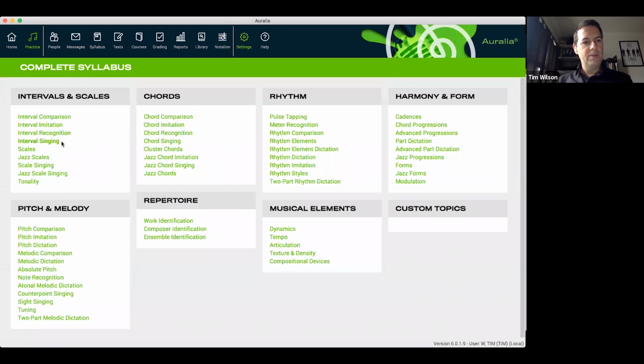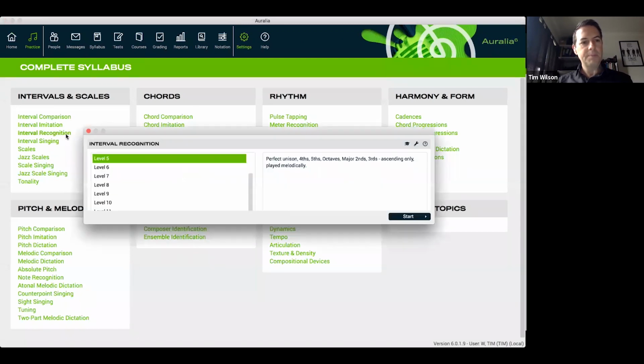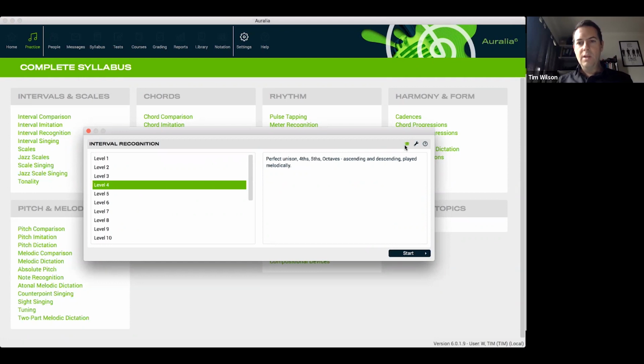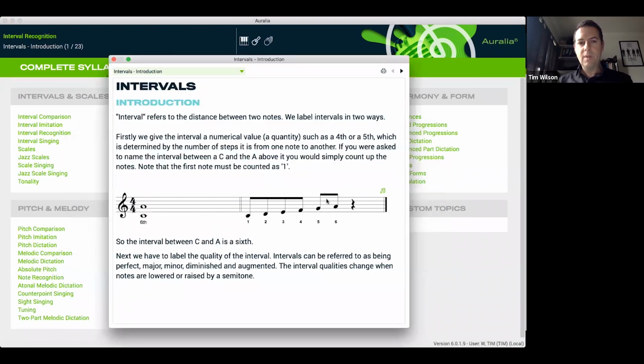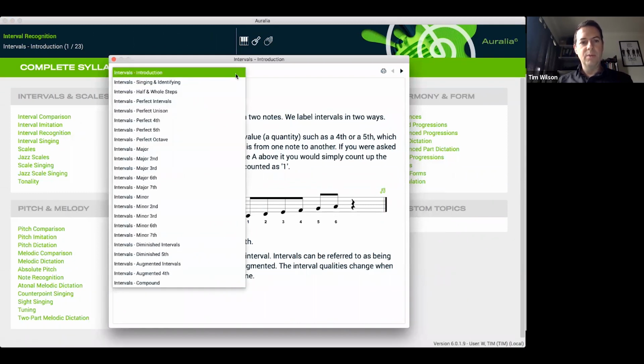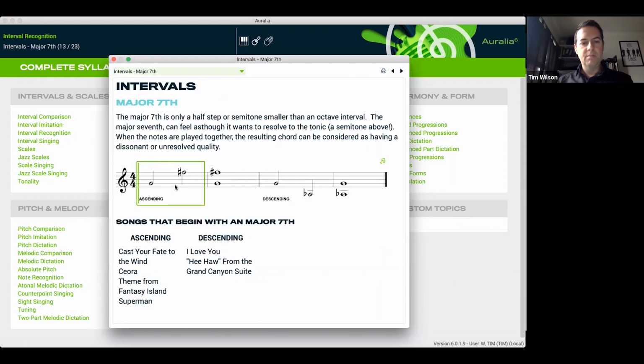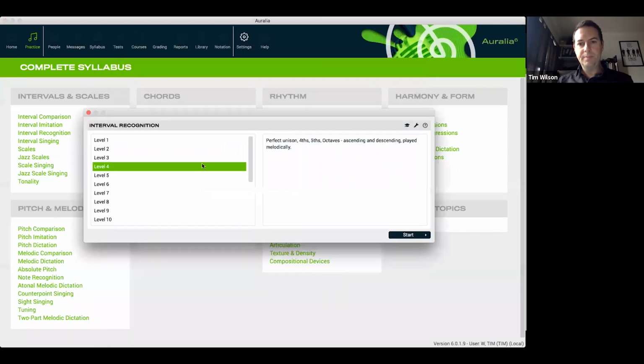So for example, if I wanted to jump into, say, interval recognition here, I can choose from any one of the levels that we have provided. Students also can take a lesson if need be. And there's lots of information in here. I can play back examples, jump to specific intervals, and work their way through all those materials as they need to.